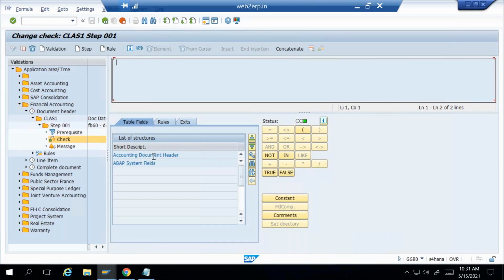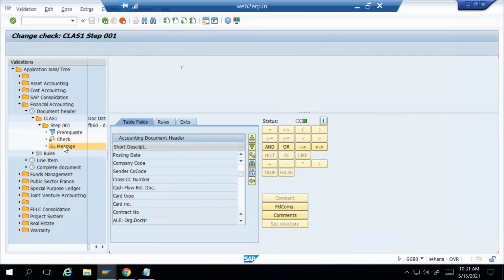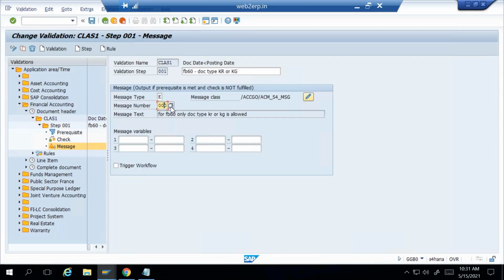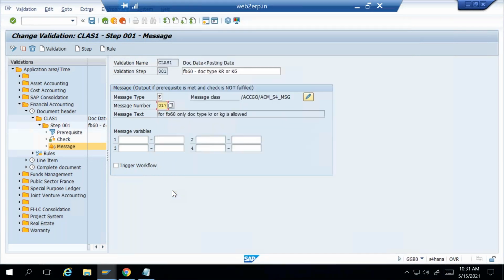My requirement is document date should be less than or equal to posting date. And my message is error with message number 17. I hope this should work. Perfect. Okay, so validation has been created.